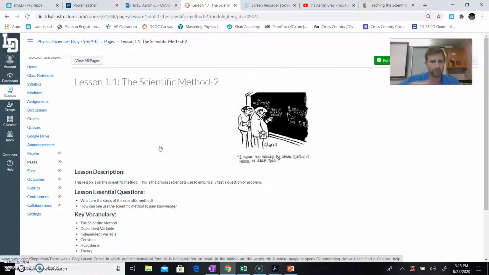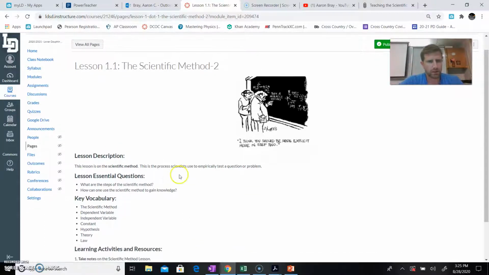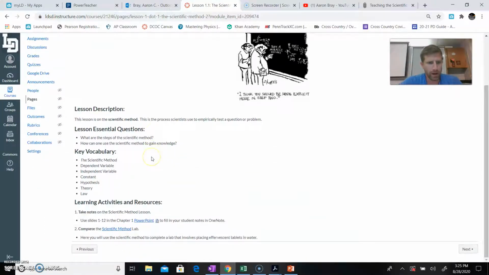Each page is going to be organized from top to bottom, sequentially down. The first stuff is just some questions we'll be asking and the vocab, and the learning activities and resources are the first thing that you should pay most attention to. You should follow the order that it goes in. So the first thing you should be doing is taking notes on the scientific method. I use guided notes in this class, and I'll have PowerPoints that you can look through. The PowerPoints will be posted on Canvas.